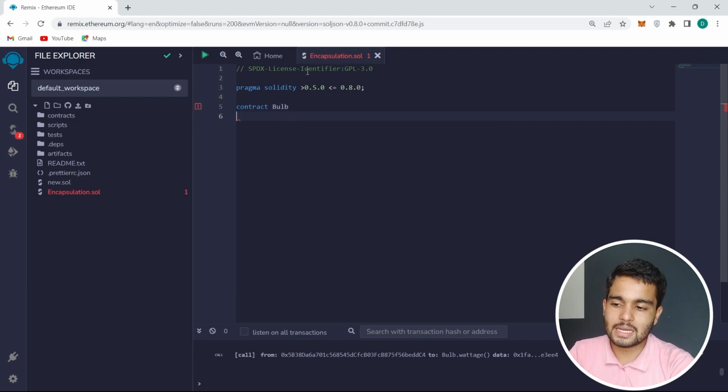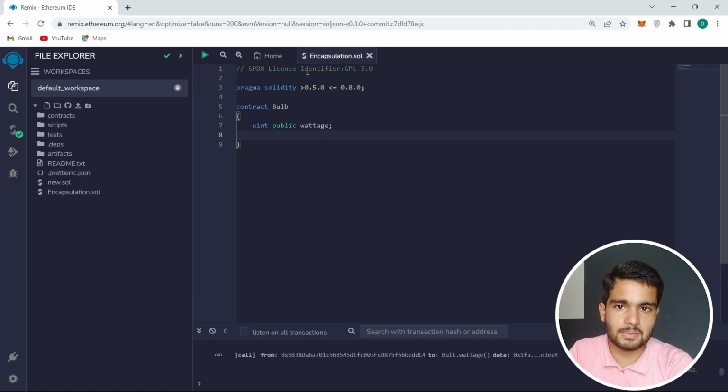It would be the best example that I always take. So a bulb is there, and inside that bulb I just want that no one will be able to use, if I am giving public. In a bulb there is a wattage. So let me create a wattage variable: uint public wattage. Now, if I am giving the access specifier or visibility of this variable as public, then anyone in this environment can use this variable.